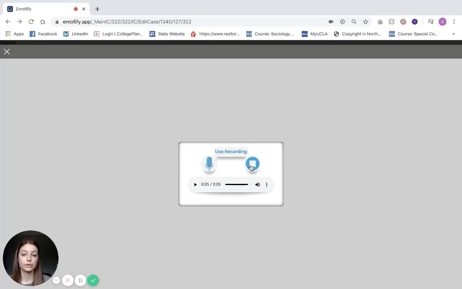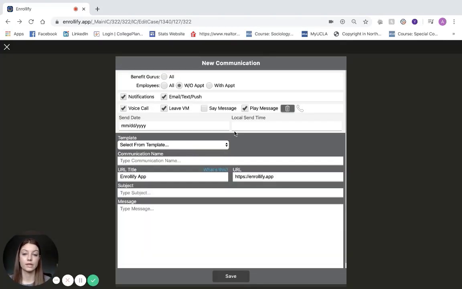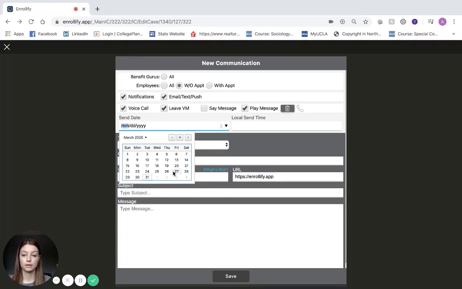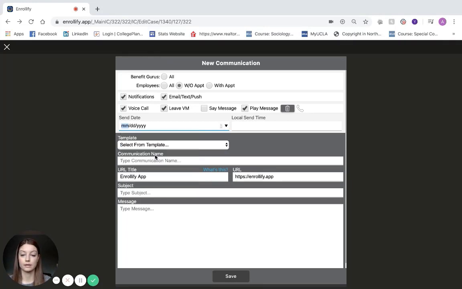If you're satisfied with what you created, select Use Recording. If not, click the microphone again to restart. That recording is now saved, and you can select the date and time that you would like it to send. You are required to include a communication name, a subject, and a message, although the individual will not receive these communications. They will just get the voicemail drop. When you're finished, select Save.